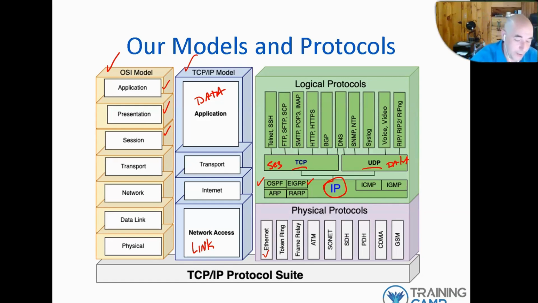So when it comes to Telnet and SSH, what will be added to it as we go down the stack during what's referred to as encapsulation is going to be TCP.